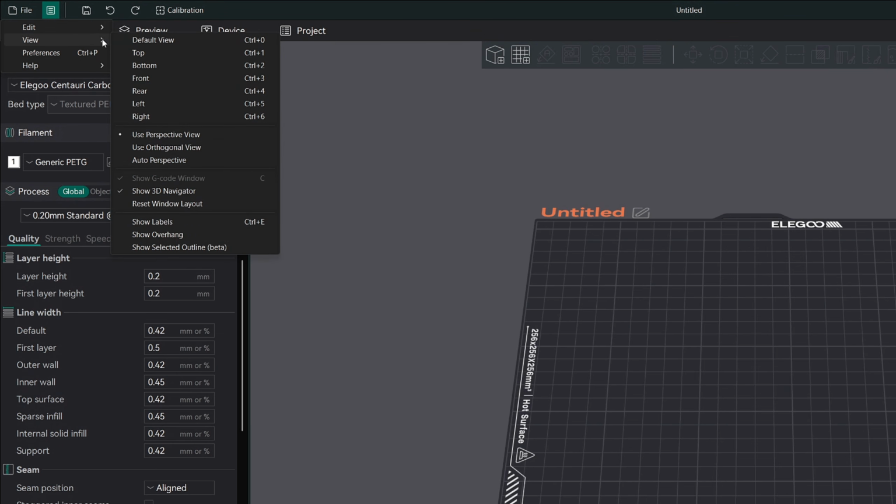Next, there is the view menu, which controls how you see your model within the slicer. You can quickly switch between different perspectives, including top, bottom, front, rear, left, right, and perspective and orthogonal views. Learning the shortcuts for these will save you a lot of time, especially when you're working with complex models or fine-tuning your print orientation. Before we move forward, let's take a moment to talk about the two different view modes in OrcaSlicer, perspective and orthogonal.